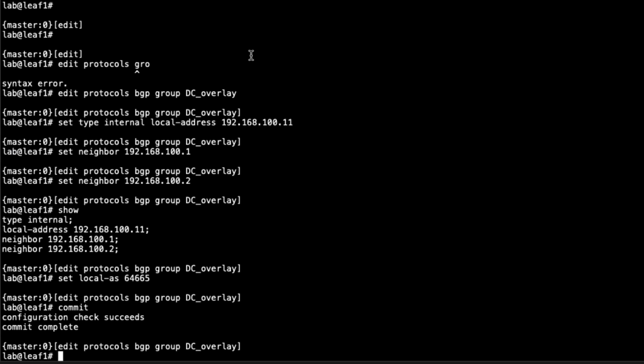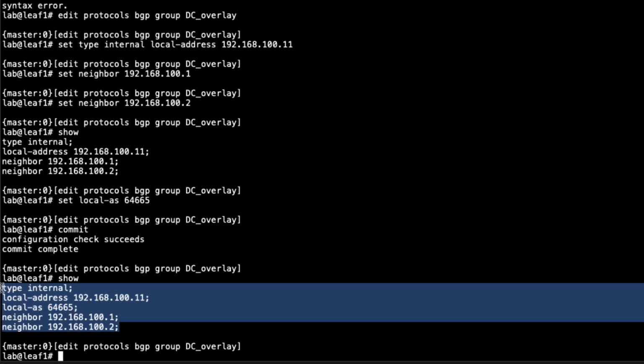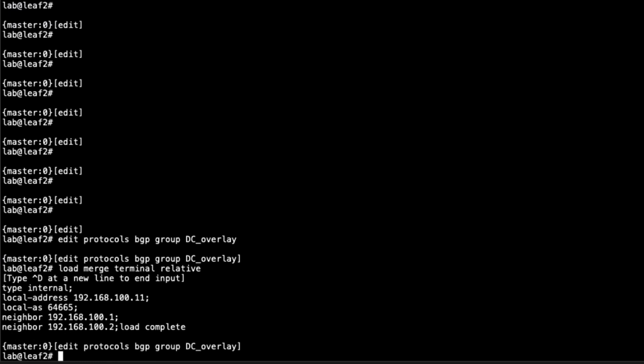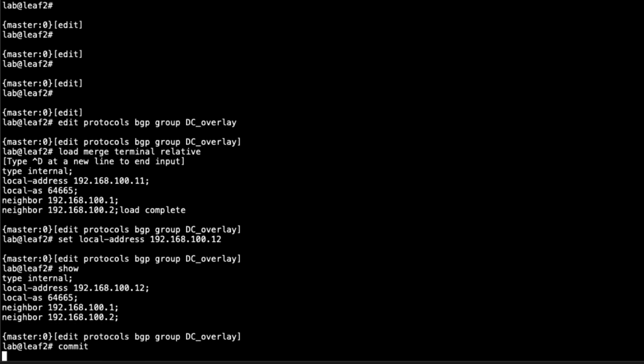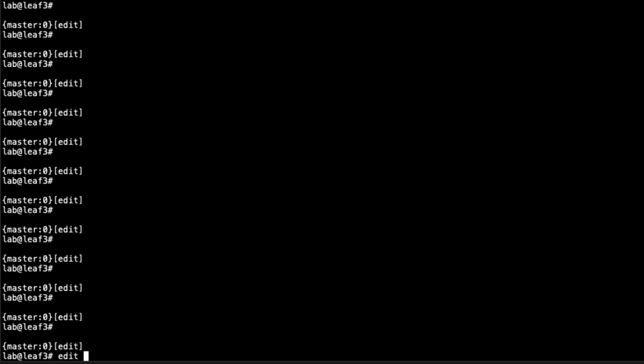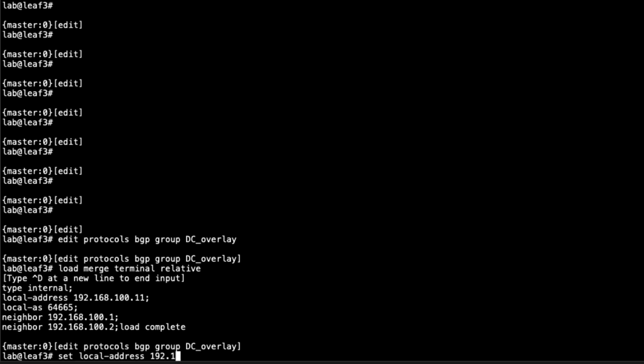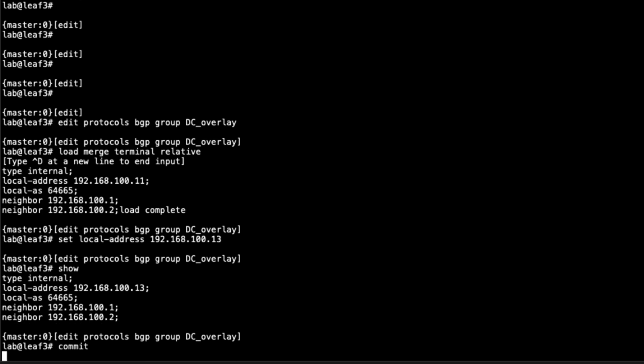And then we'll go back to leaf 1, and I want to grab the configuration from this because we'll be able to copy and paste that in on leaf 2 and leaf 3 to save some time. All we have to do here is change the local address to the loopback address of leaf 2, and then we'll jump to leaf 3 and do a similar configuration. And let's commit that configuration.